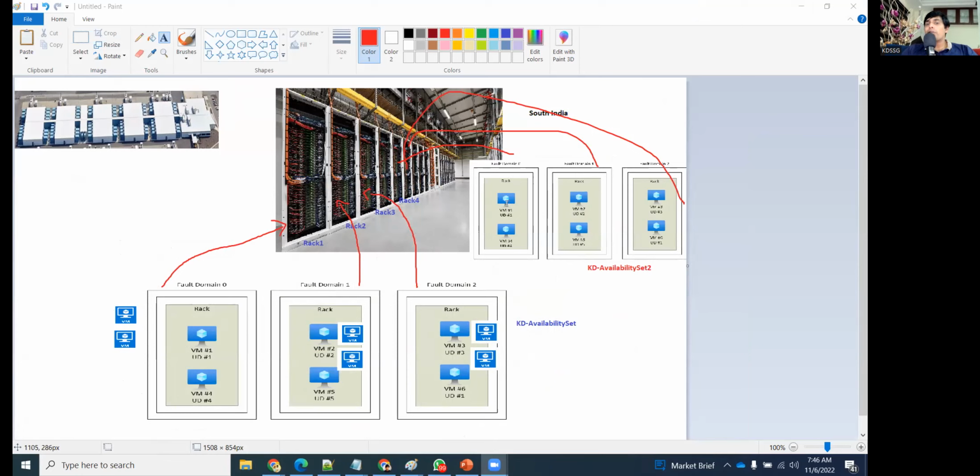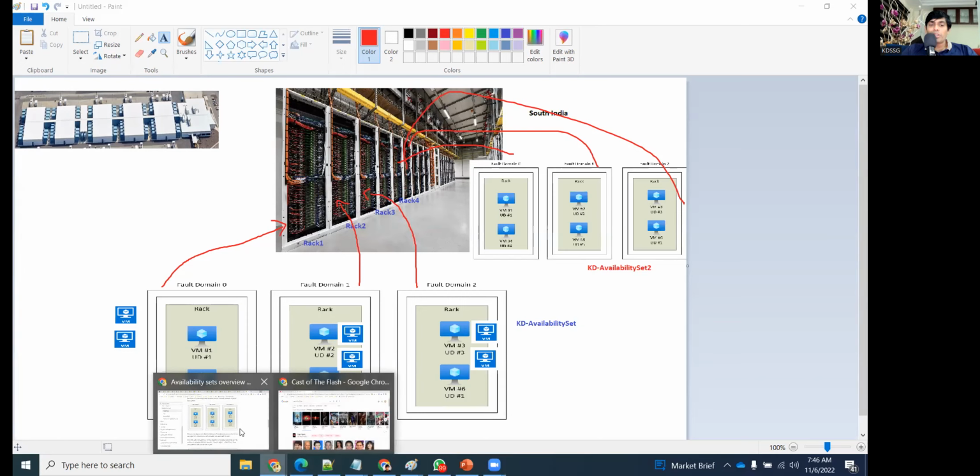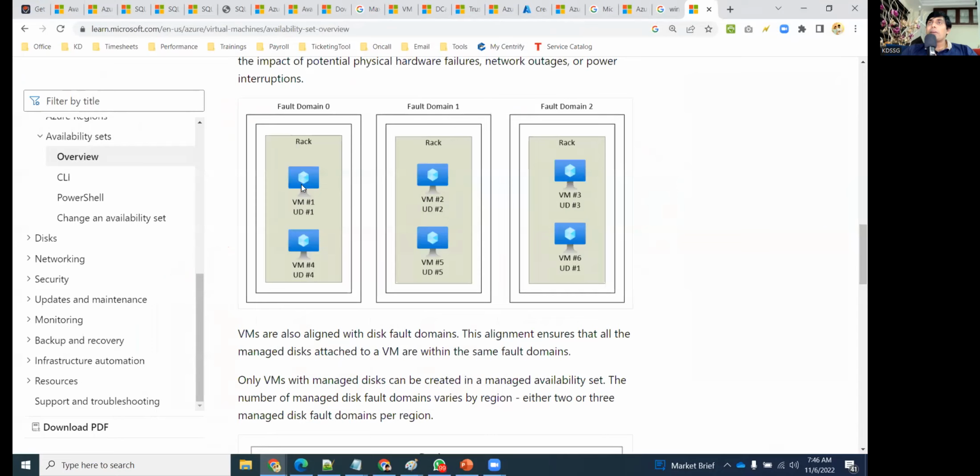And sir, when Microsoft is patching, they will never patch, for example, these 4 servers together if it is UD. So look at this picture. This picture will clarify. So this is my first VM, VM1. VM1 is in which rack? FD0. And VM1 is having what UD, sir?